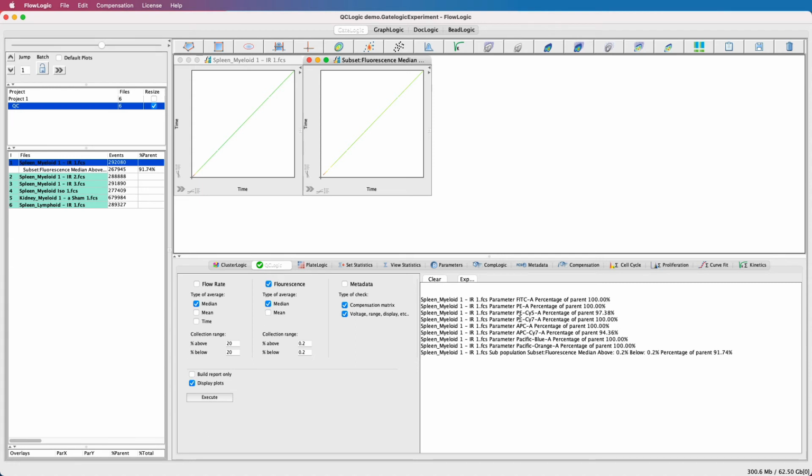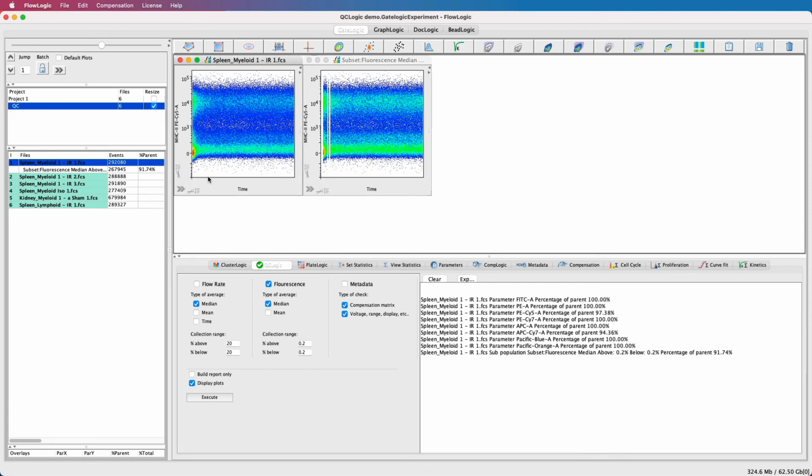In this case, I'll choose a fluorescence parameter on the y-axis and leave time on the x, and you can see the few events in this parameter that have been excluded.